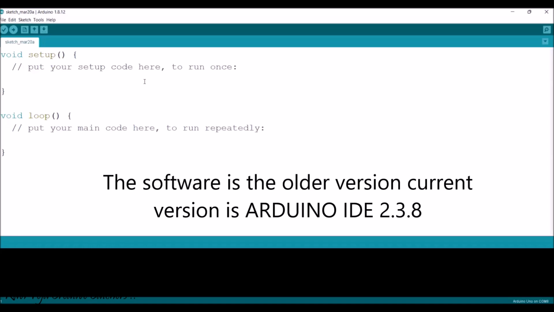Once I open the Arduino software, this is how it looks. If you see over here, there is a sketch. Sketch means it's an editor where we can write the program, with this particular name as well as month. We can also see the Arduino version 1.8.12. It's the older version we have right now. I'm showing it first; later on, I will also show the latest version.